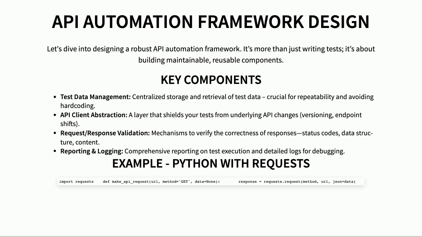during testing. You might be thinking, how do I actually do this? Well, in Python we can use libraries like requests to build reusable functions for making API calls. This is just the starting point. Building a full framework involves careful planning and modular design.